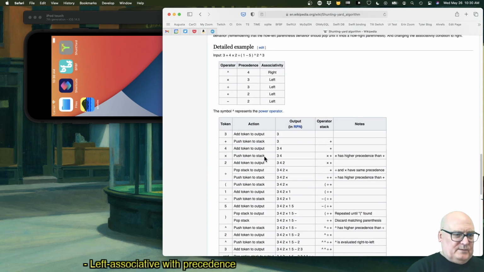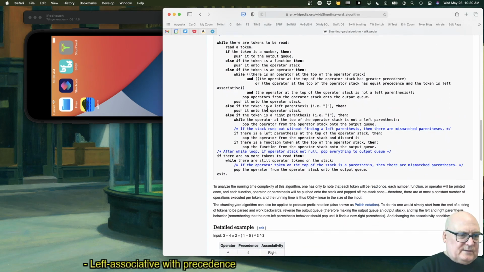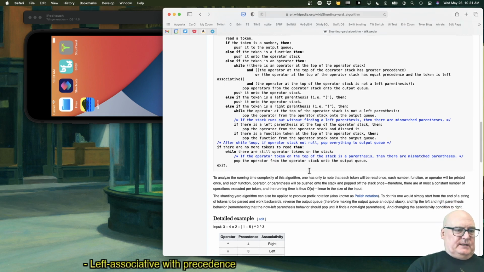This sounds more complicated. Let's see, what do they say about left parenthesis? Left parenthesis, push it on the stack. Right parenthesis, we pop while it's not a left parenthesis. Okay, they're handling function calls with parentheses as well. Pop the operator from the stack and discard it. Okay, so we have to handle left and right parenthesis a little differently.